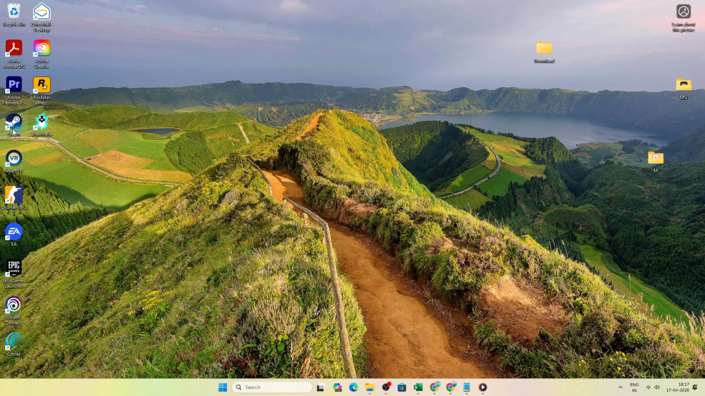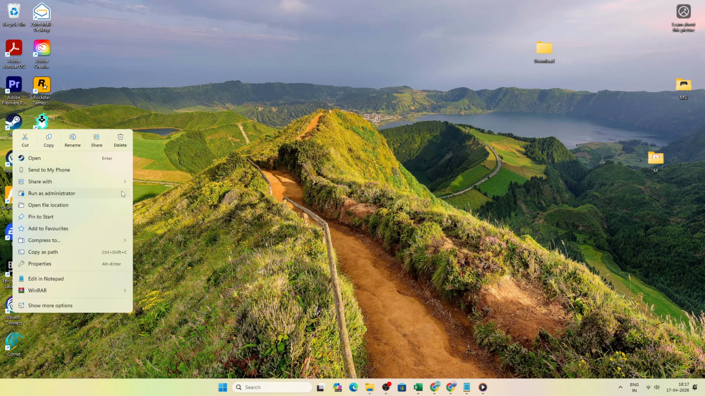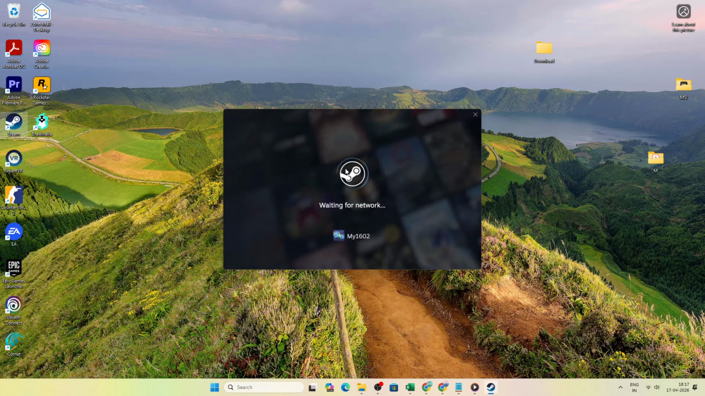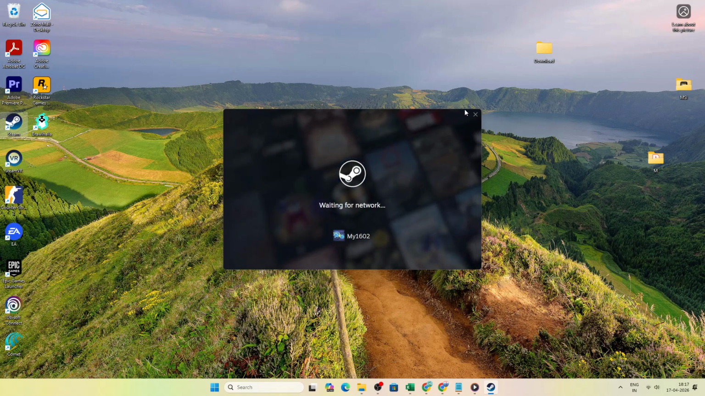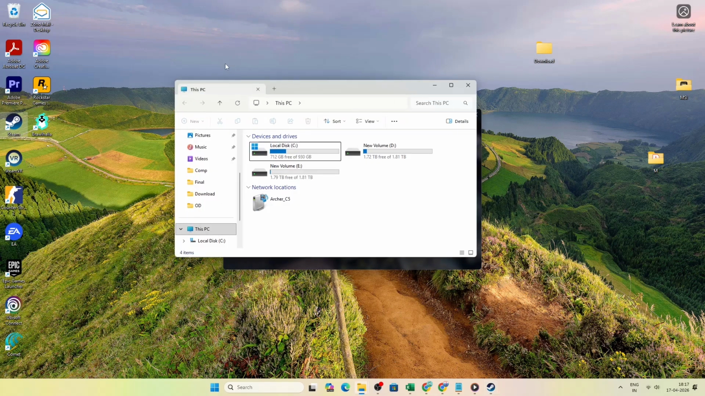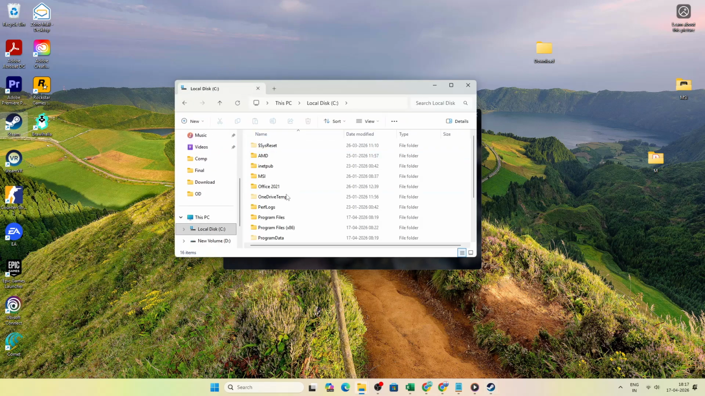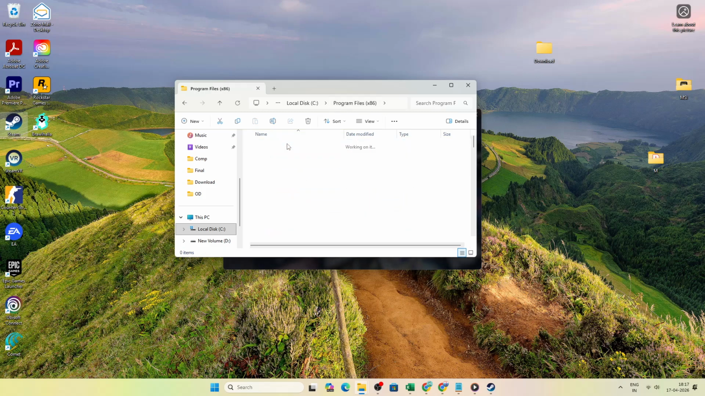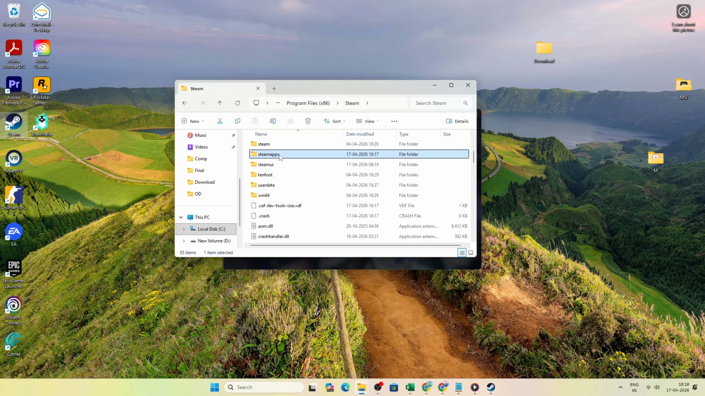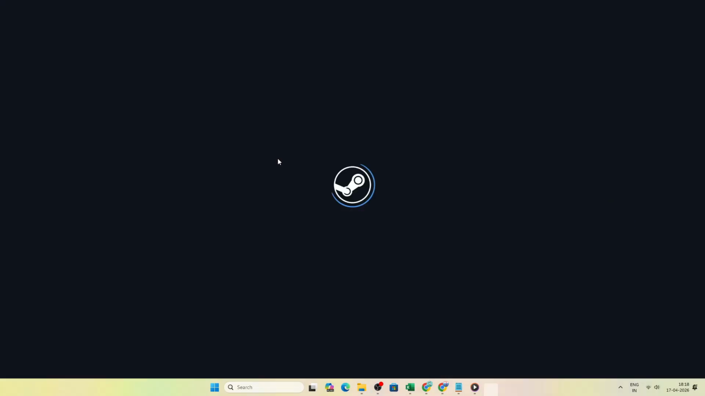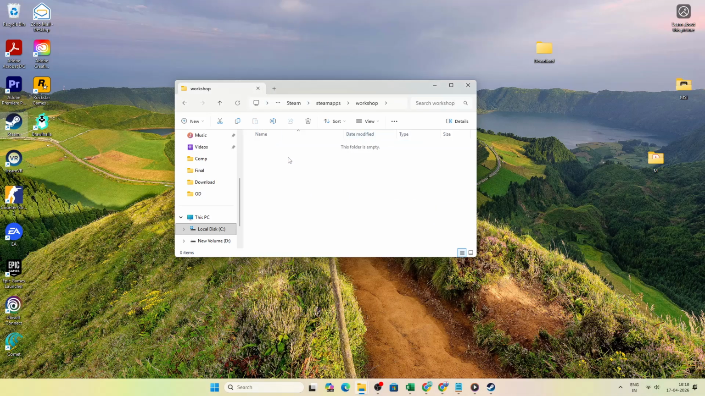a different drive. If you use mods or subscribe to Workshop items, clear temporary Workshop downloads. Close Steam, then navigate to your Steam installation folder. Usually C drive, Program Files (x86), Steam, steamapps, workshop, downloads. Delete the contents of that Downloads folder only. These are temporary files, and removing them can resolve conflicts caused by partially downloaded or corrupted Workshop content.